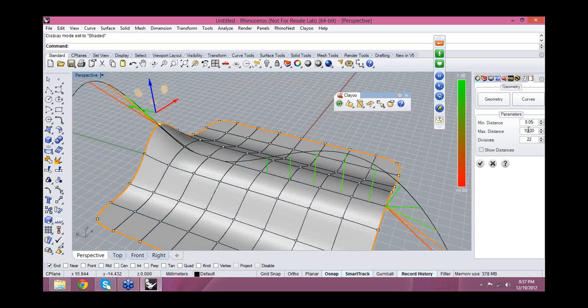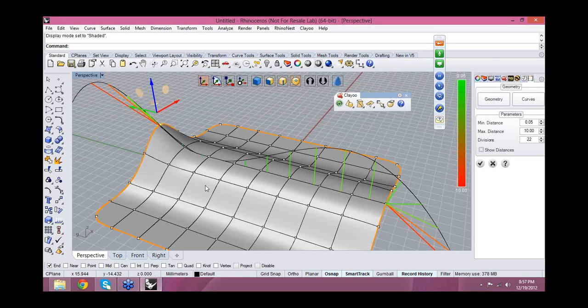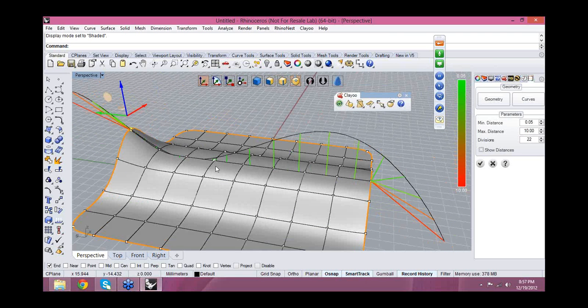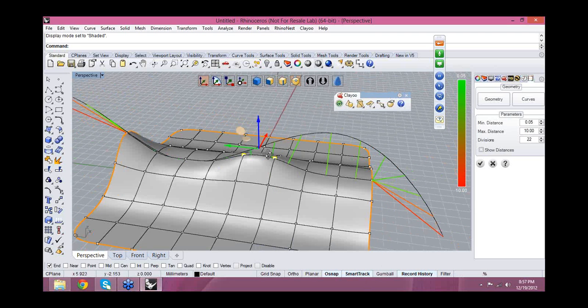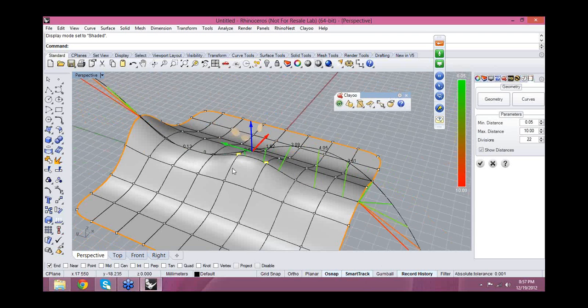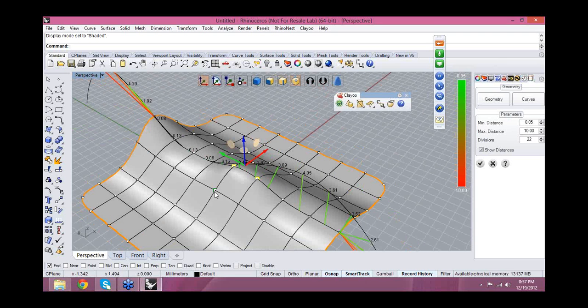Now we select several points and we can adapt it, and see the result and also see the distance. This is another way to fit Clayoo objects to course. I hope it answered the question.